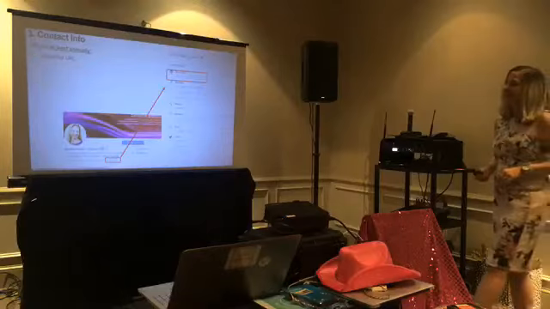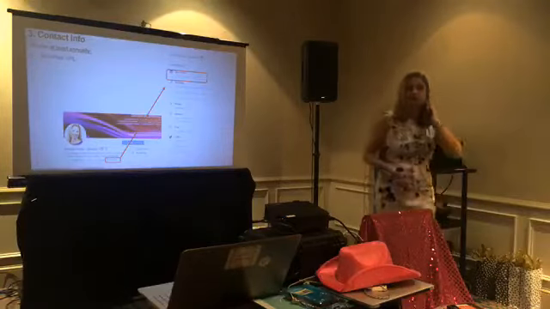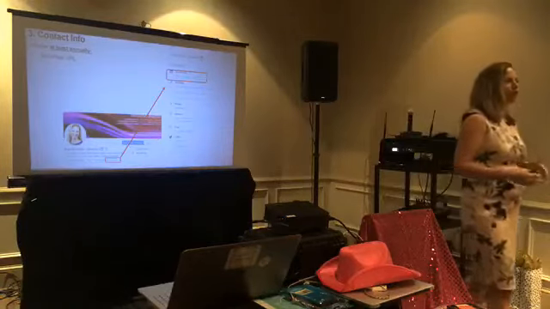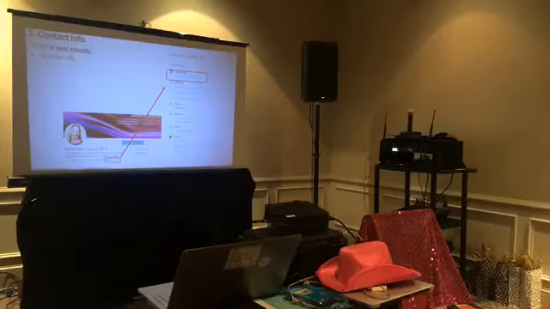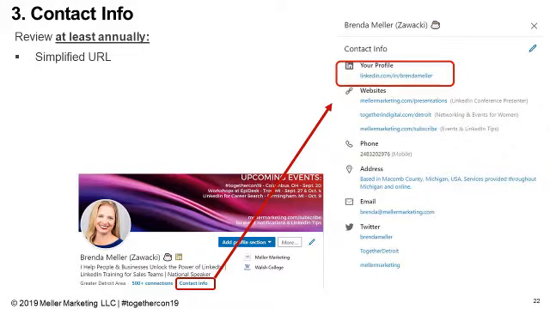All right, so let's move on now to your contact information. And if you're on your mobile phone, you're not going to see contact information at the top. You have to actually scroll all the way down to the bottom. For that very reason, I like to include some of my contact information in my about paragraph to make it easy for people to get a hold of me. But what I recommend is that you review your contact information at least annually because it could change. Your website could change, your email address might change, that type of thing.